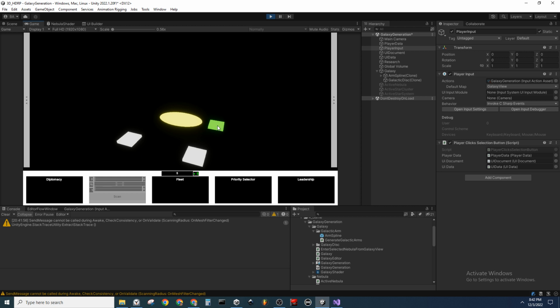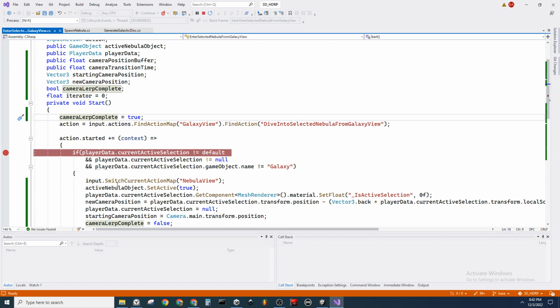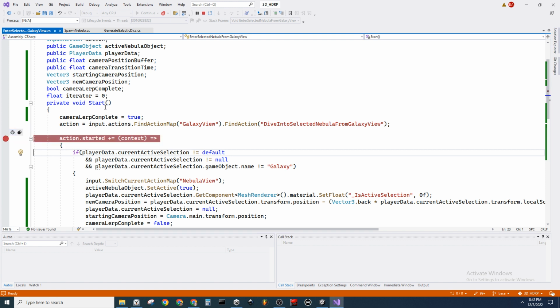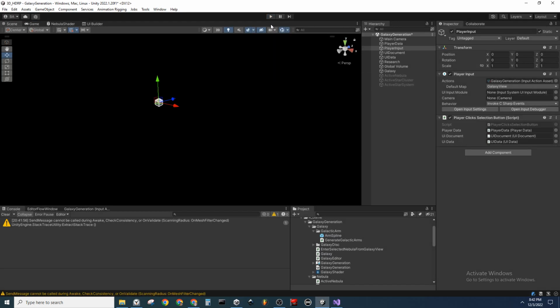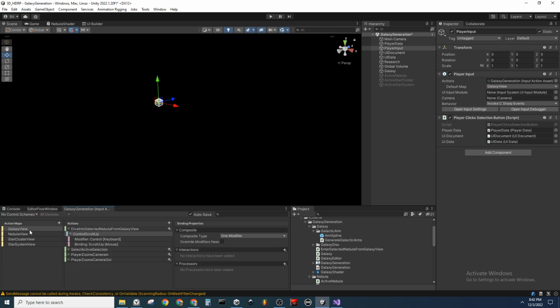So let's give this another shot. If we select this, hold control and zoom in, we are still not getting the desired behavior. Okay, so let's restart this and restart this also. So I switched it to Galaxy View. Let me see here. Galaxy View, dive into selected nebula from Galaxy View. This was all working correctly earlier.